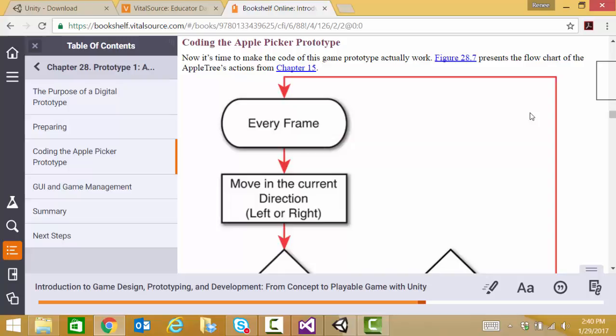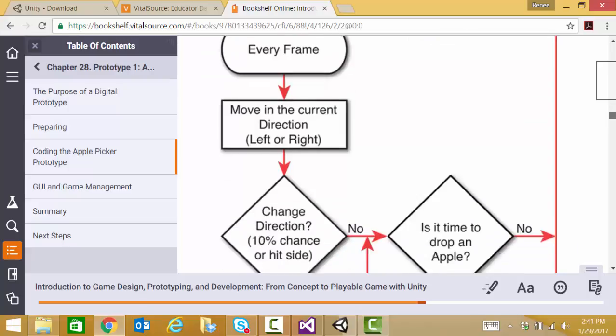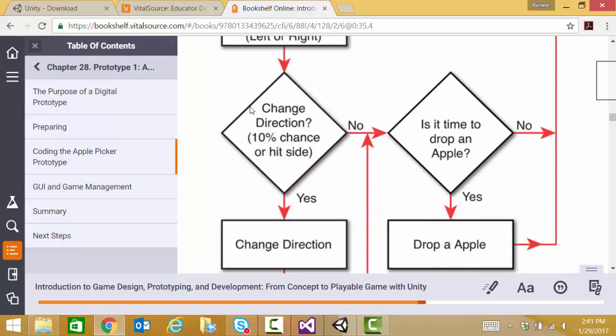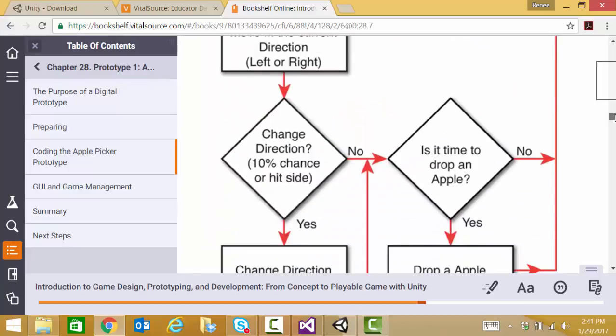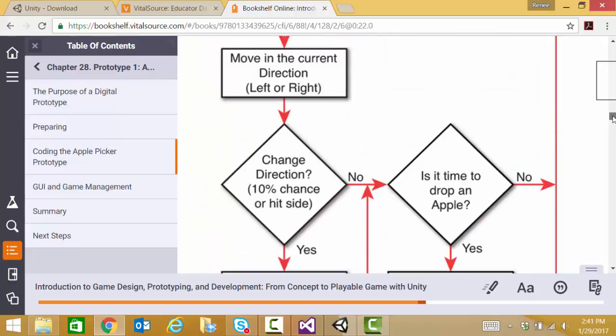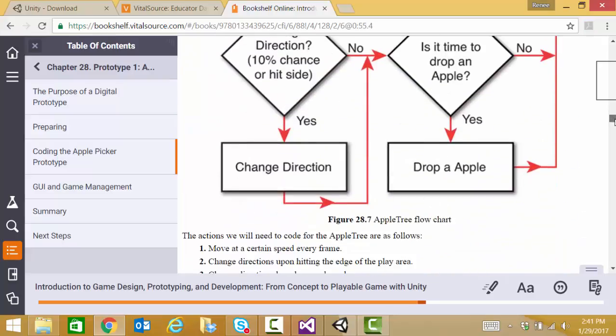So as we begin coding, it's important for us to think about what we're going to be doing here. For every frame, and this is for our apple tree, we're going to move in whatever is the current direction, left or right. Did the direction change? If so, we're going to change our direction of movement and then move up to our no path. And our no path is going to check to see if it's time to drop an apple. If it is, it's going to drop an apple, and if not, we're going to wait for the next frame.